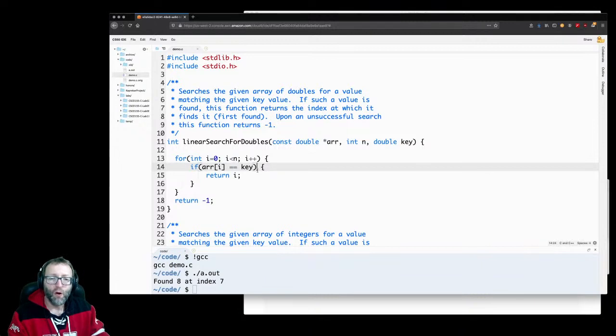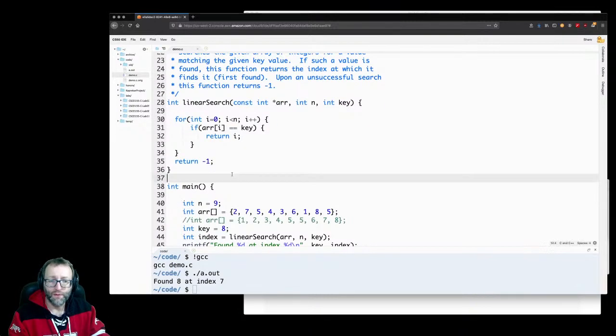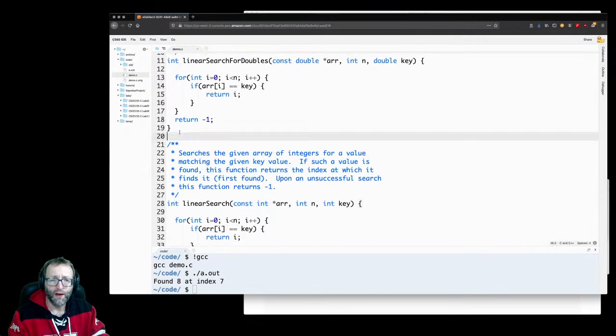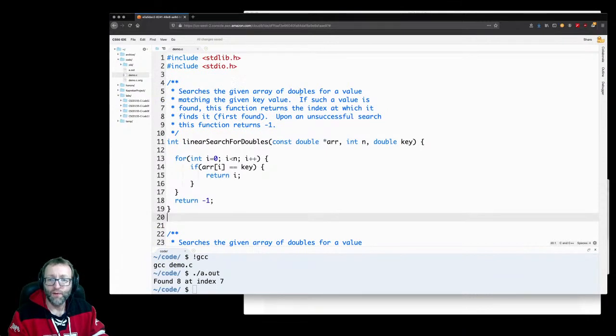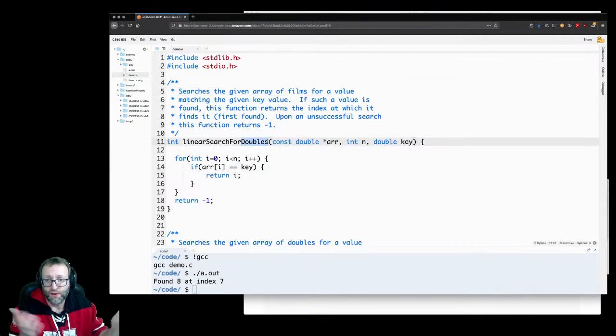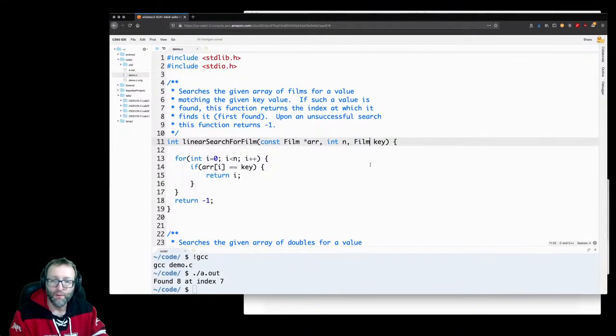What if we wanted to have a linear search for films? What would that look like? Once again, let me go ahead and copy paste this. It searches the given array of films for a value matching the given key value. If such a value is found, then the function returns an index at which it found it. It's linear search, a general search algorithm. So it's linear search for films. Now it's no longer a double, it's a film, and we can bring that in later on for demonstration purposes. And your key is also a film.